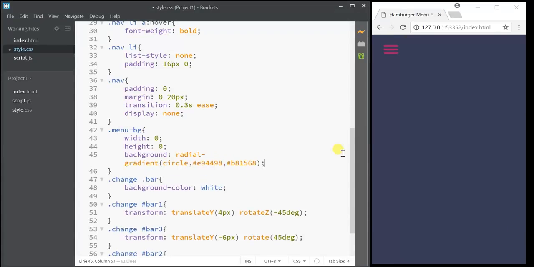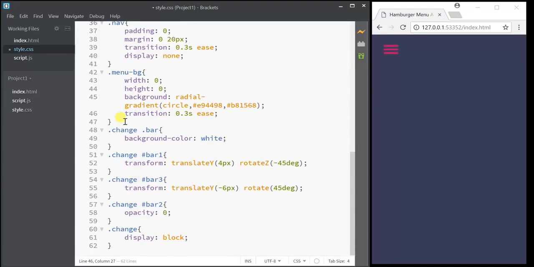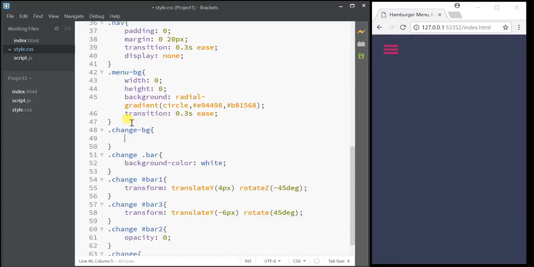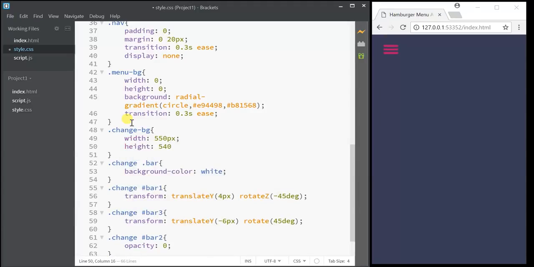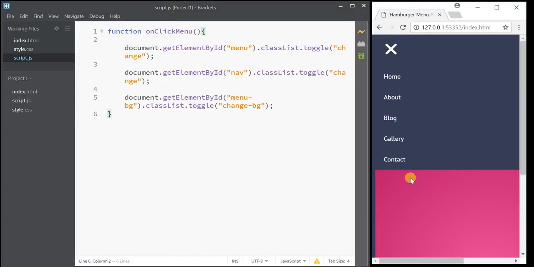I give it a radial background color with pink shades. Also, I give this a transition effect. Let's define the toggle effect for this. Now I use the change.bg class for the toggle effect. Under change.bg, we give this some dimension. Okay, it appears below our hamburger menu.